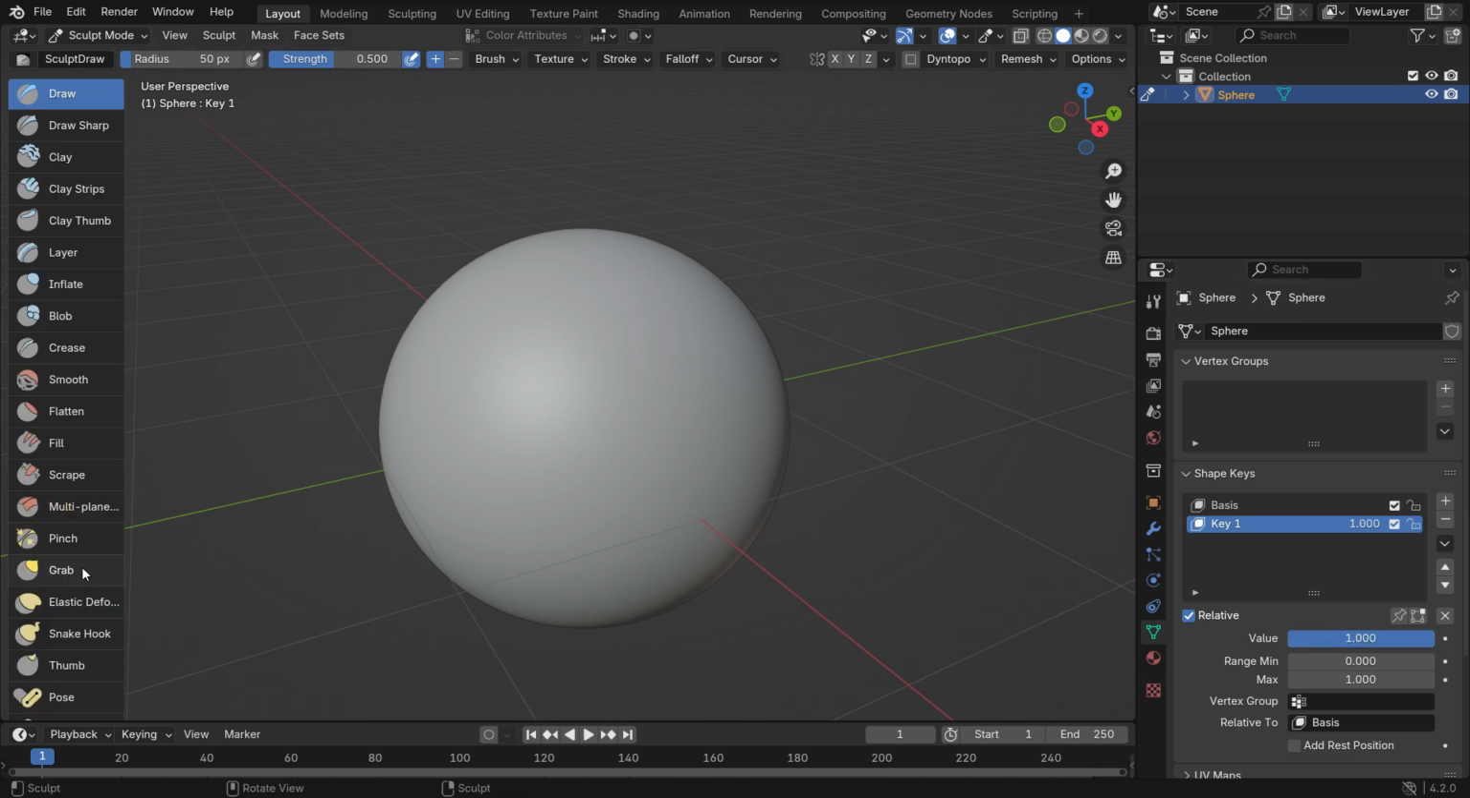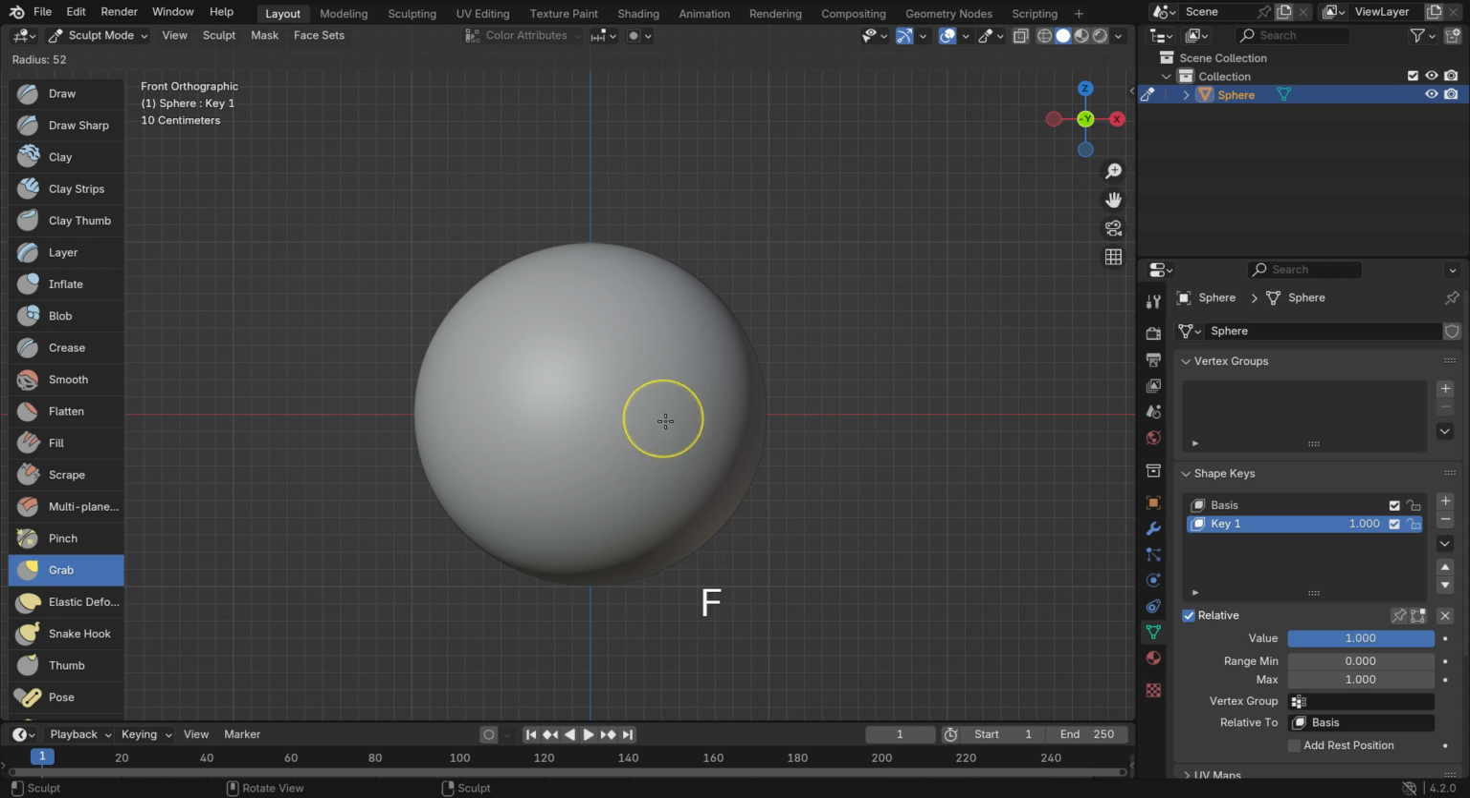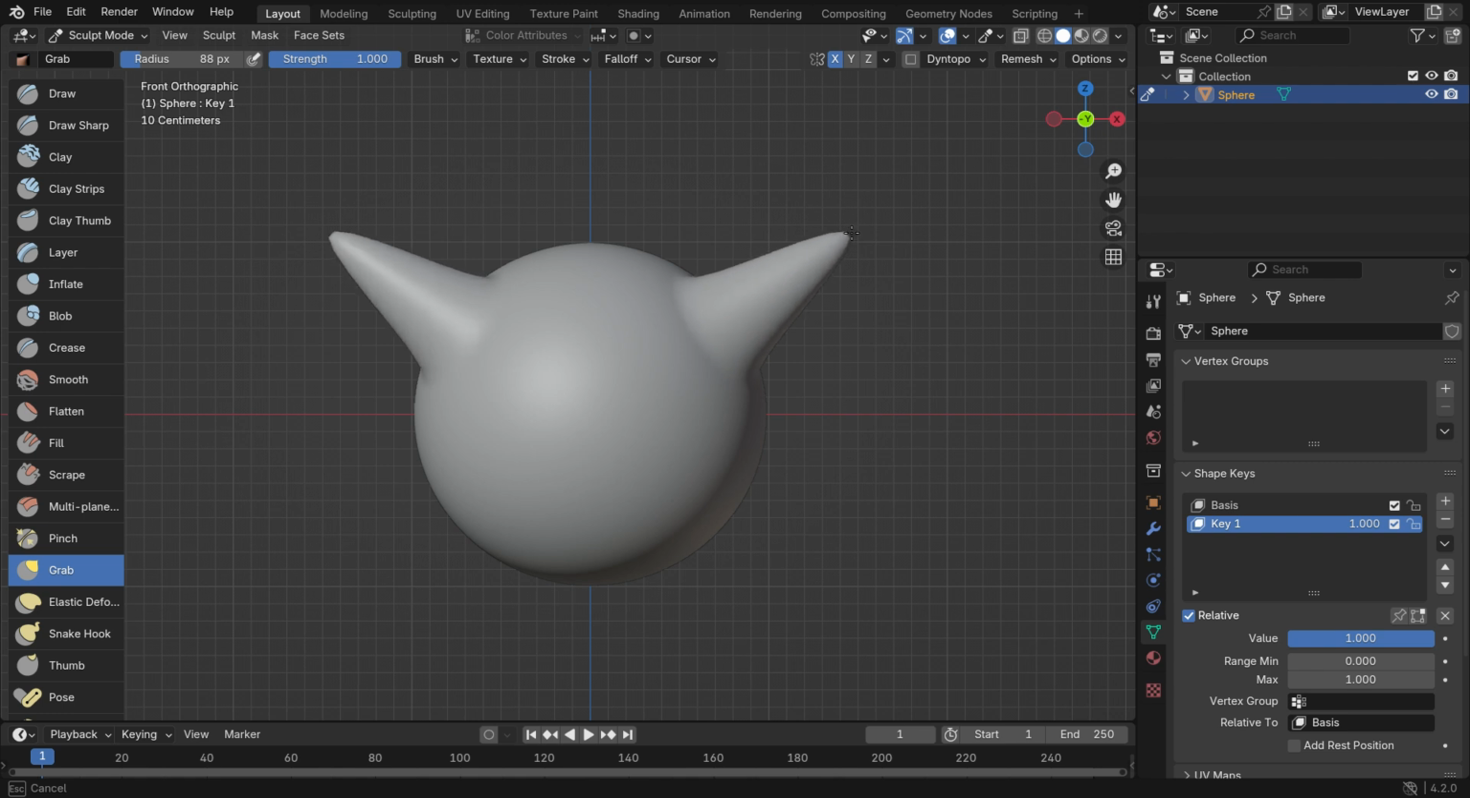Select the Grab brush and set the strength value to 1. Hit the F key to adjust the brush size. Enable the X mirror. Apply the brush. Let's slide the value. That's it.